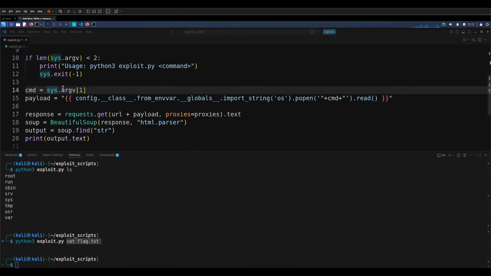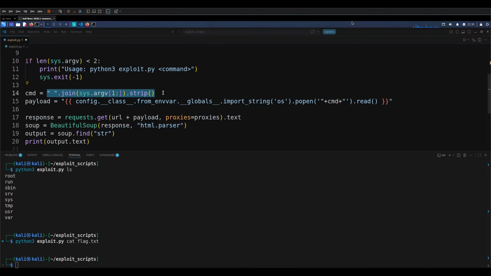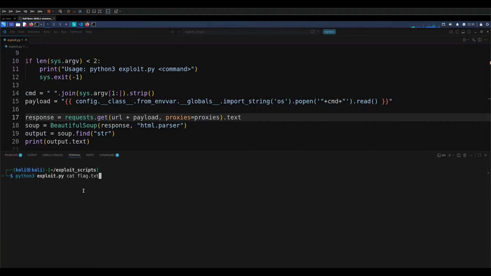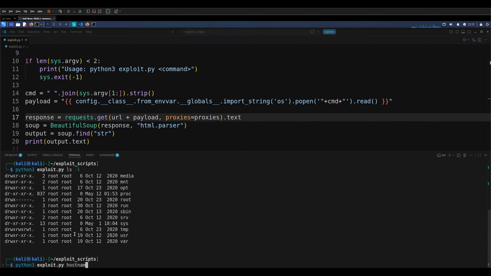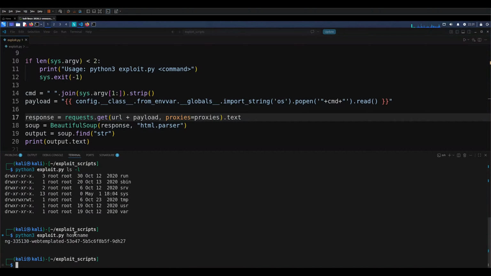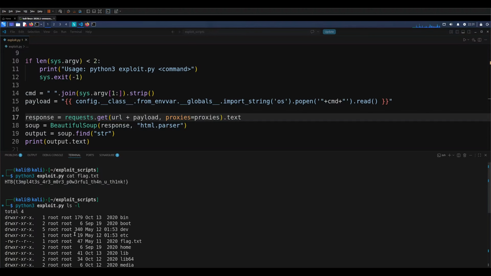So let's change this out. So this is going to join all the command line interface arguments into one string. So now we can do something like this, and it will go and get the flag, and we can now run more than just one argument in here. And we can also do like ls -l and get more information here, hostname, things like that. And everything looks like it's working just fine now.